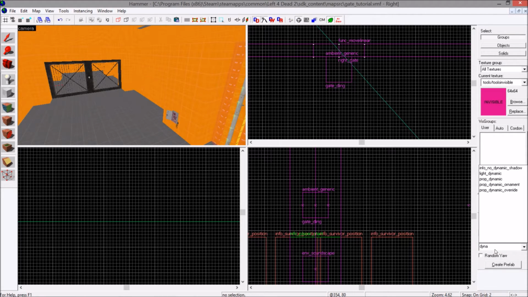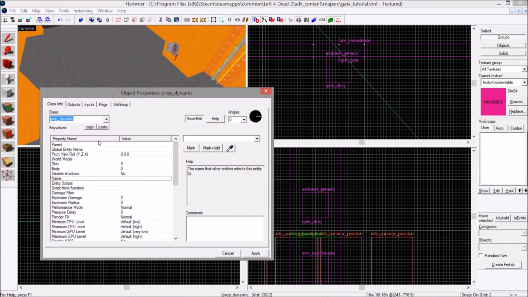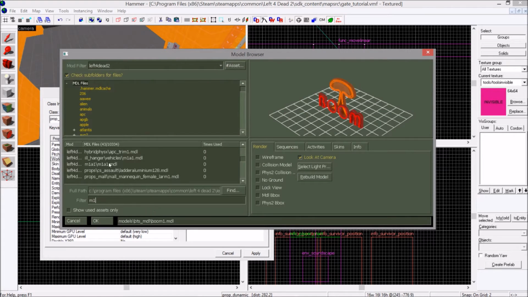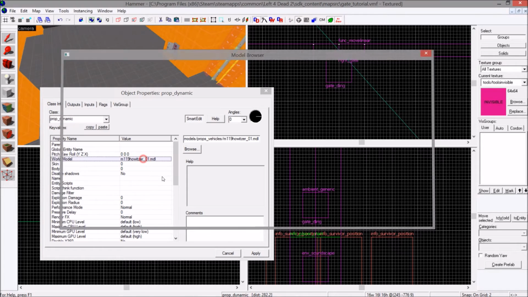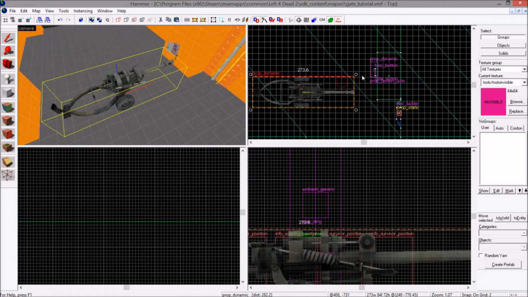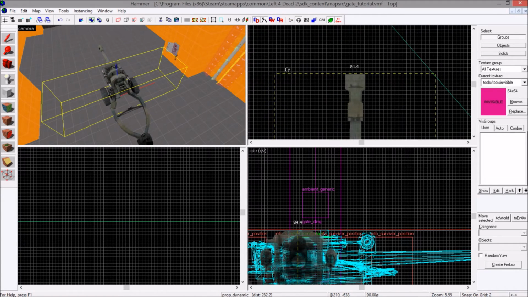So prop dynamic. Let's choose a model. Let's see. Boom, boom, boom. There it is. This is from, I want to say Crash Course, Left 4 Dead 1. Howitzer model, prop dynamic. Let's point it at our gate.